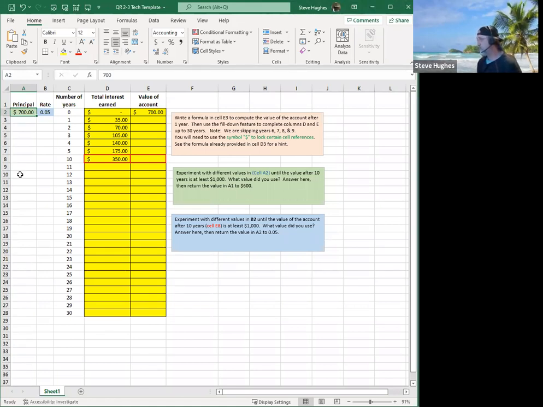Now it says experiment with different values in B2 until the value of the account in E8 is at least $1,000. At that point, I'm going to type back, or you can just use the back arrow if you want to, to change it back to what it was, 600. Now I'm going to play around with it in cell B2. Don't forget to write a decimal, not 0.5 or something like that, because that would be 50%. So 0.06.